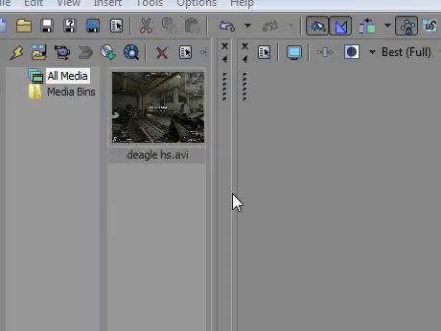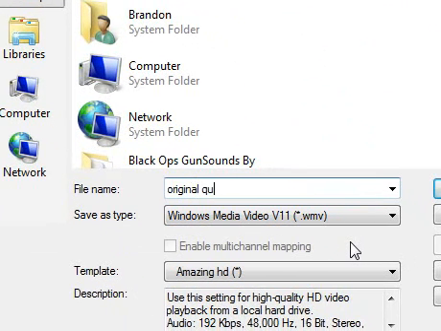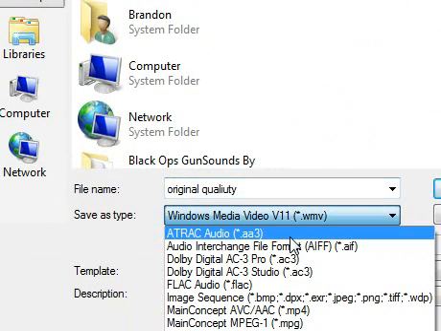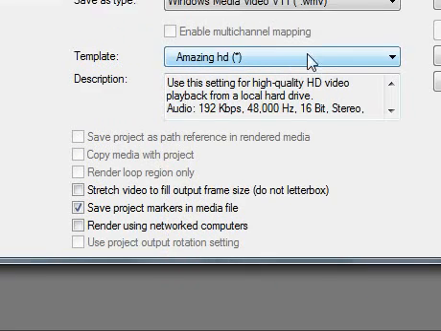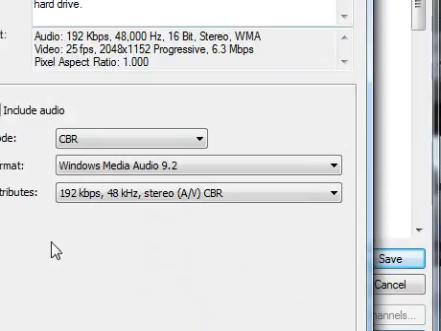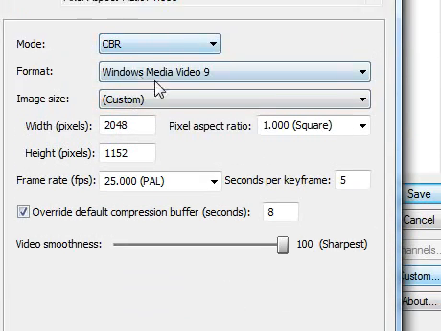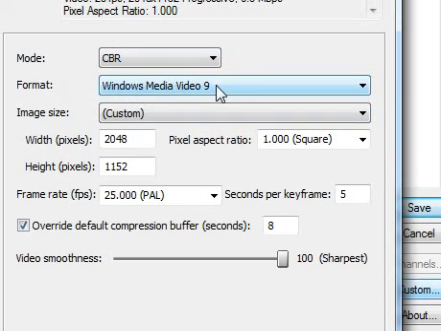Okay. Now when you want to render it, go to render as. Let me just put this as original quality. Ah, my typos. Windows Media Video V11. Right there, right down there by the bottom. Now you're going to see at your template, you're going to want to click on Custom. And once you're here, leave all your audio alone. Go to Video. And I mean, I already have this all done, but Windows Media V9. And your width needs to be 2048 and your height needs to be 1152.